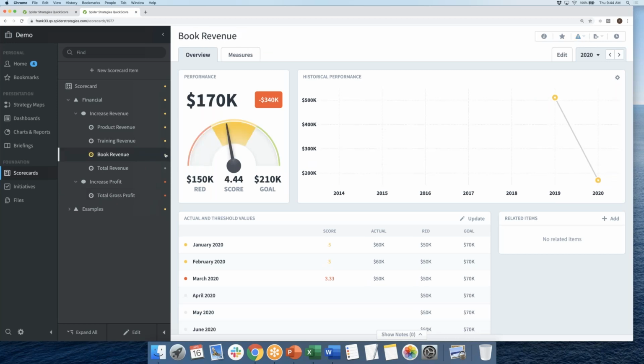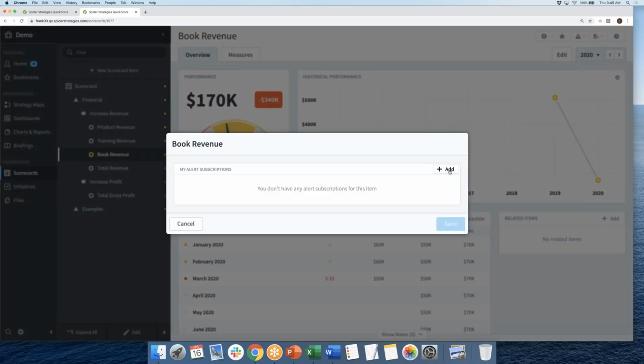If I click on book revenue, you'll notice that for basically every other measure out there, it's going to be sitting in gray up at the top, that alert section. Now, to populate that or to start getting triggered for an alert there, I need to click on it. I need to then select edit alerts. Then I'm going to start moving a little bit quickly here. For time's sake, I'll click on add.